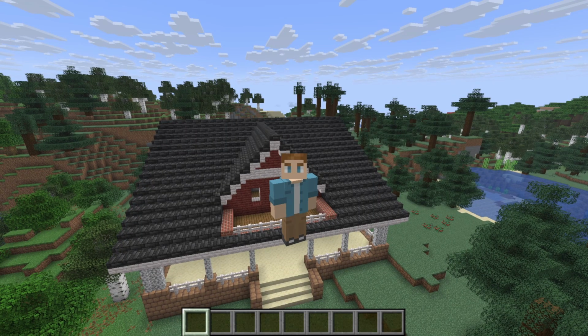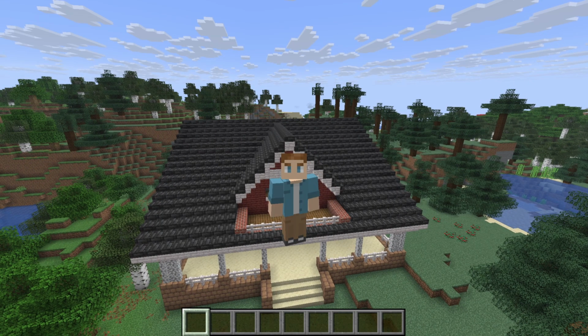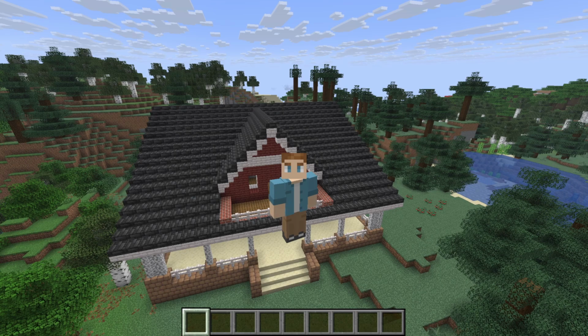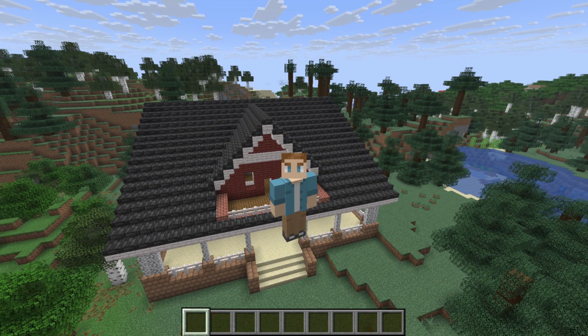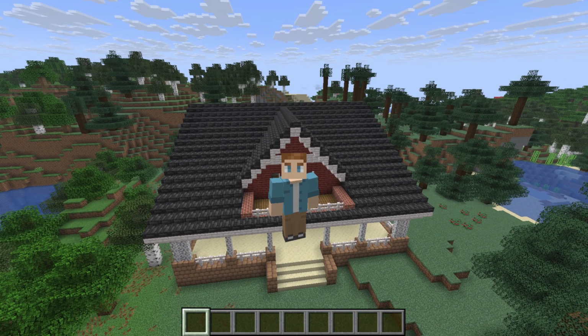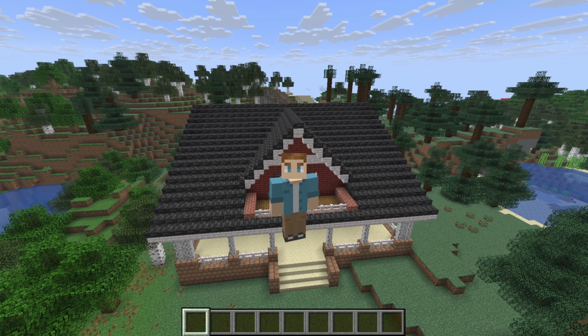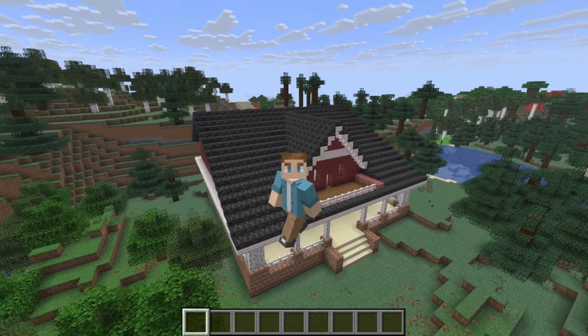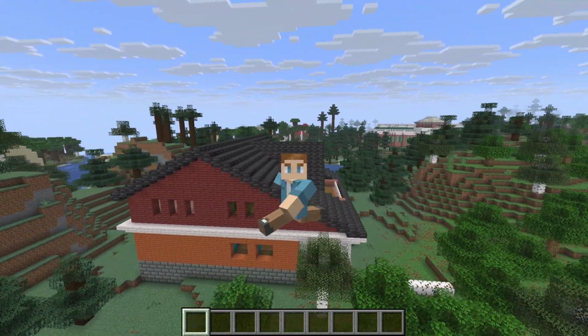So here's the roof. As you saw, I played around with a bunch of different types of roofs, whether we use stairs or slabs, and tried to adjust the height. Took a little bit of playing around, but I think I got it to a level that is good enough. And here's the side profile.